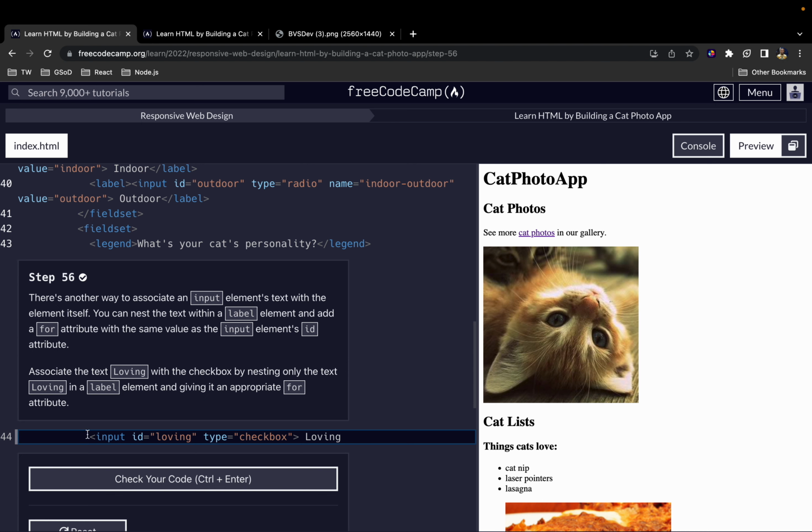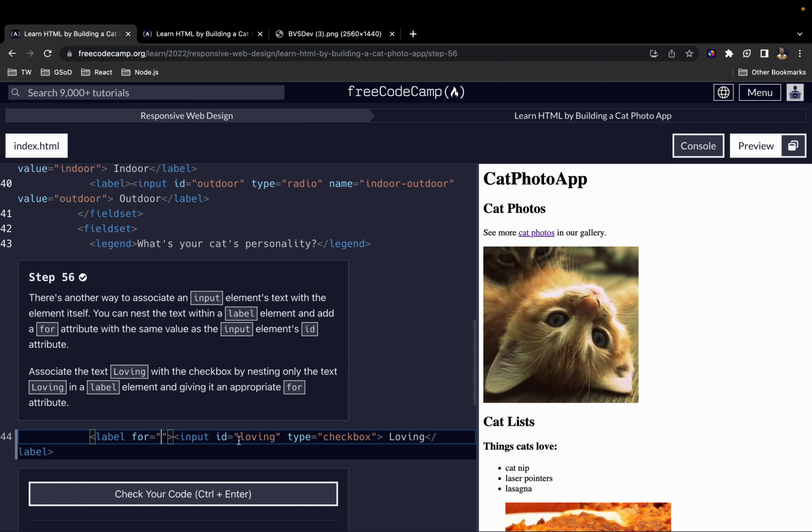So we just want to add a label to this guy here. So label, we need an opening, and then we also need a closing. Okay, and what we also want to do is inside this label, we want to give it a for attribute. So for attribute, and the value of the for attribute, we want it to be equal to this 11 here.